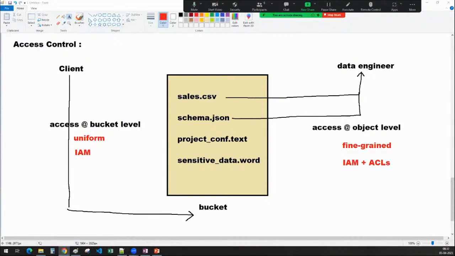Yeah, Sasi Kumar, can you talk now? Initially, if you selected uniform, then whatever object we create, even for a particular fine grained case, it will first be created as uniform only. At that time, using IAM and ACL, we have to change it to fine grained. Is it correct?